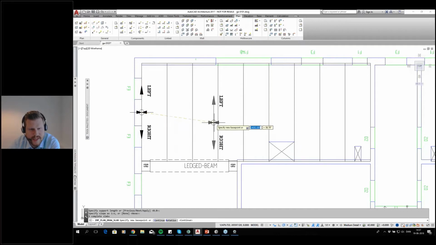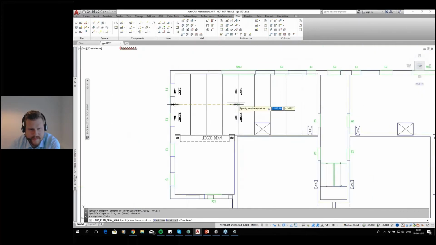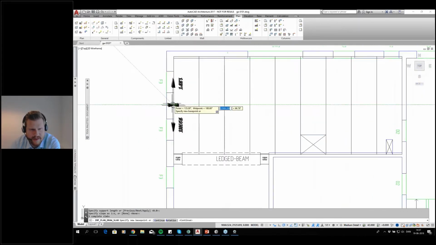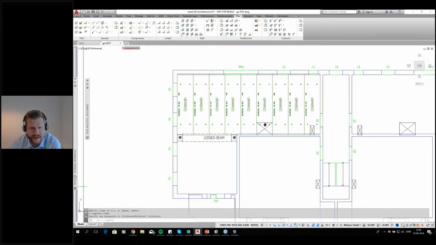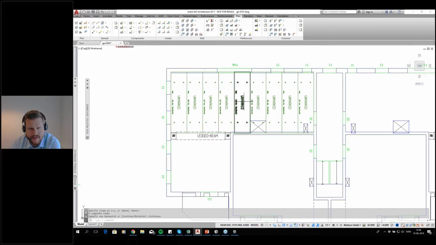So what we see now is Impact suggests to start the hollowcore here to the left, and it fits perfectly with the number of hollowcores. Of course, in live projects, this is rarely the case, but just for this section here, we're lucky. So let's say this is great, the rotation is great, then it will go out and create all these hollowcores.